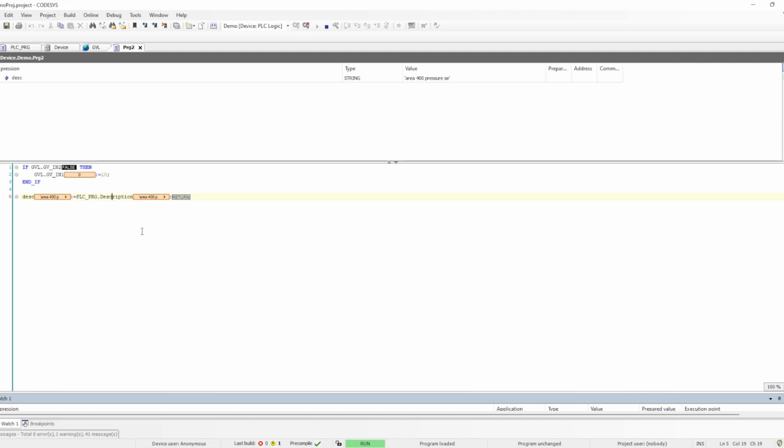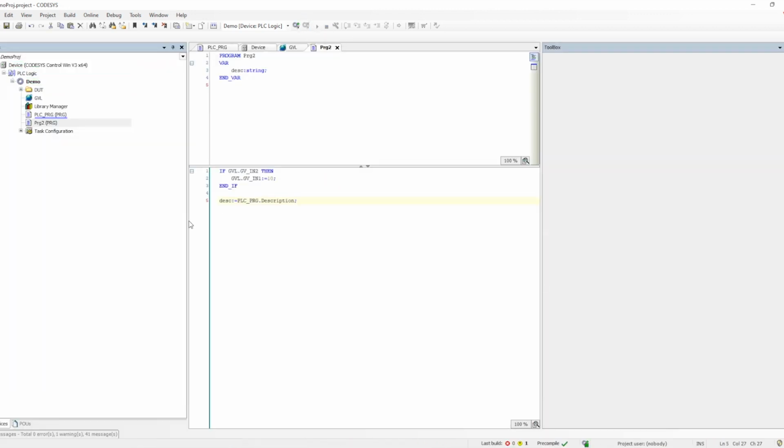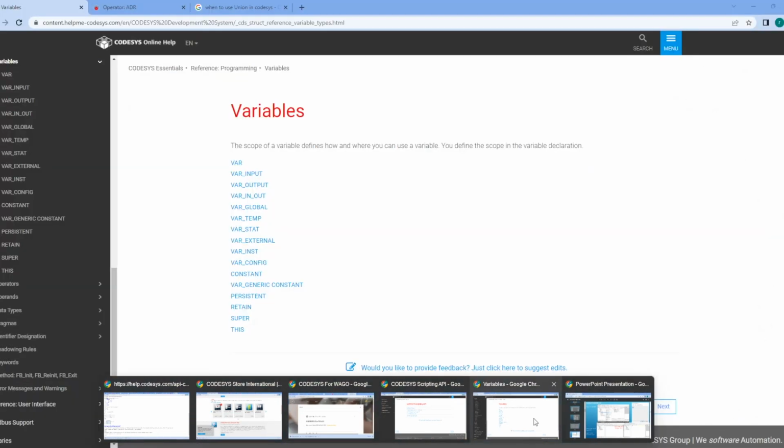Now the global variable which we have, let's change the value. Once we change the value, it is getting written. So we are able to write the global variable also, right? That is the basic difference between local and global. The scope of a local variable is read-only access, whereas for the global we can read and write. So let me show you the VAR description in CoDeSys.